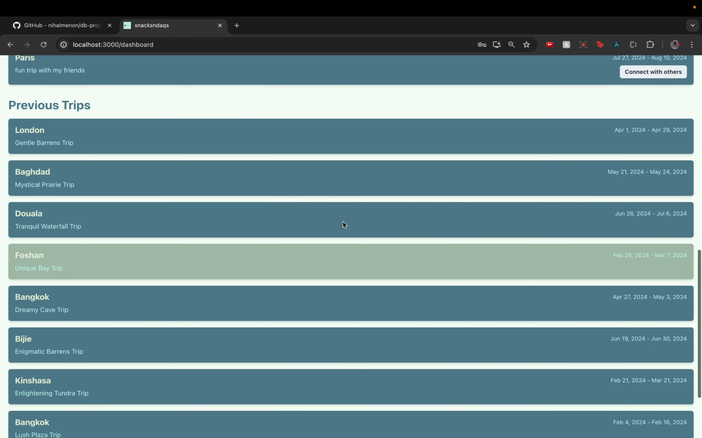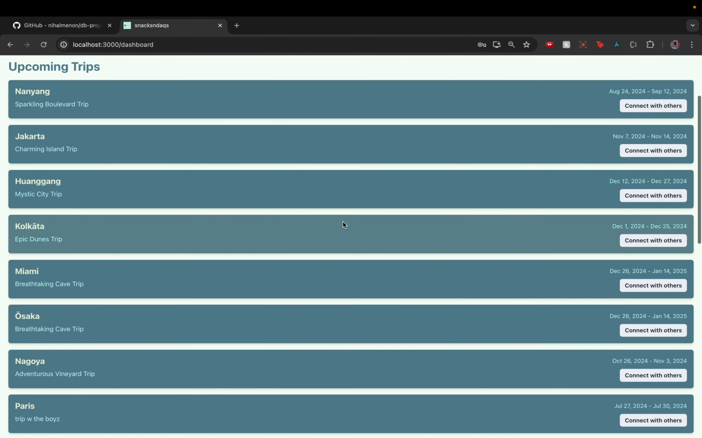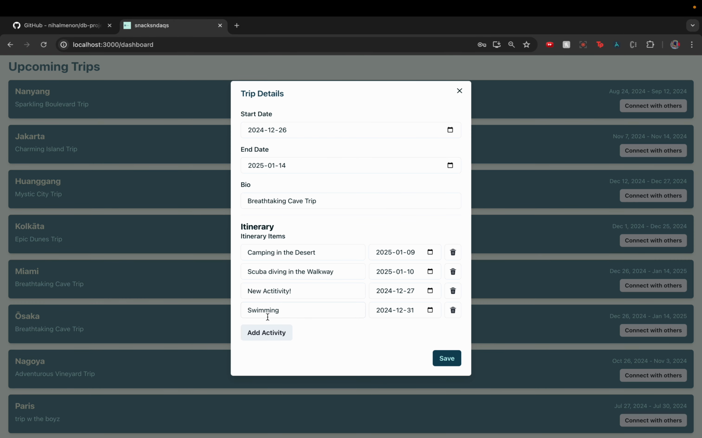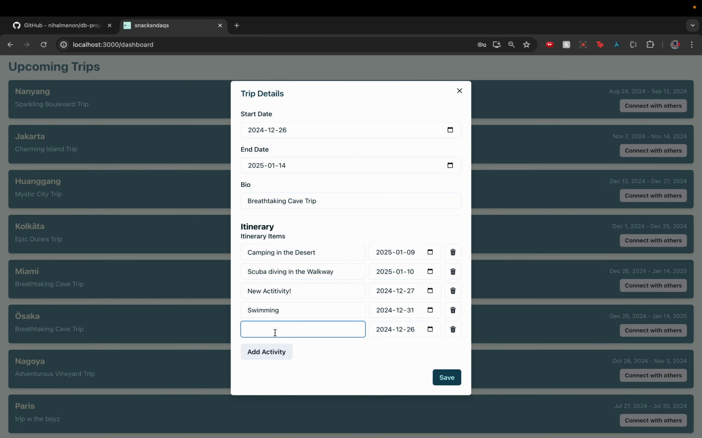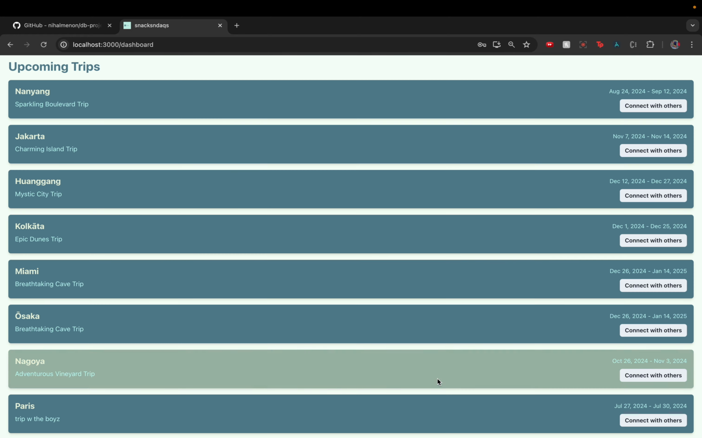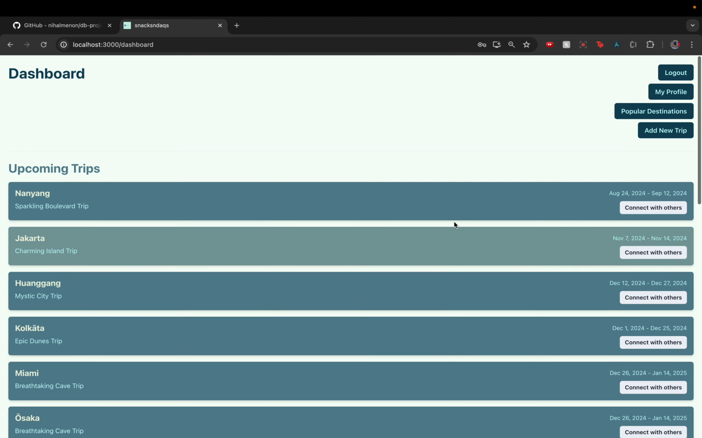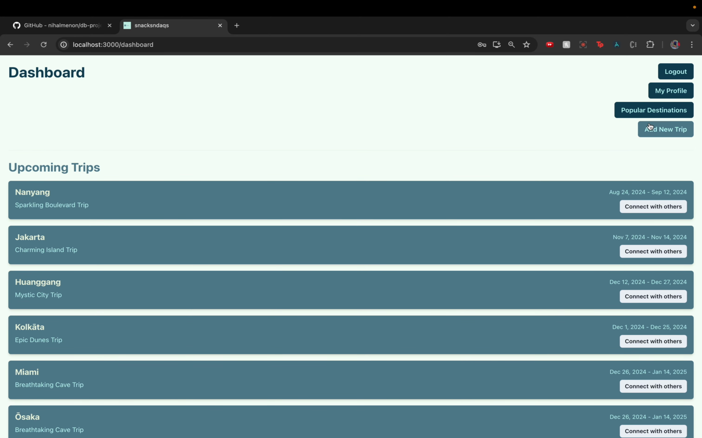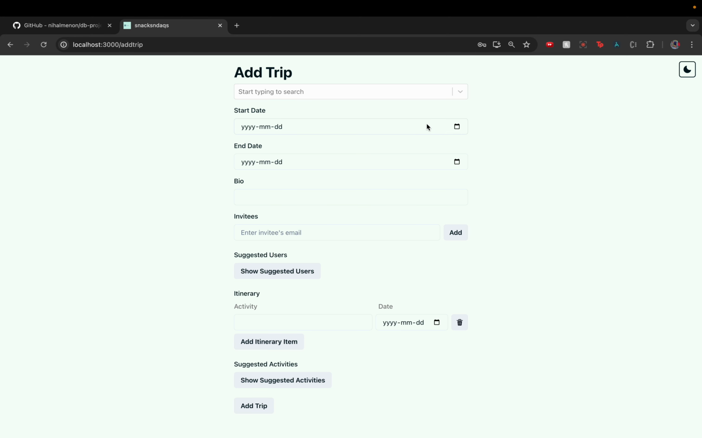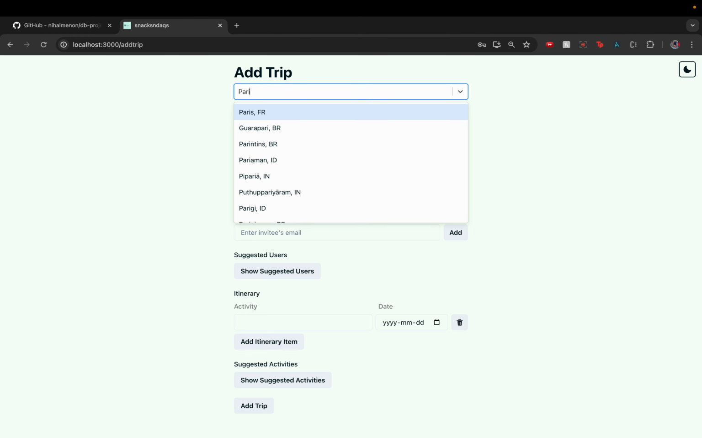Now we'll scroll up to our upcoming trips, and if we click any of these trips, we can see the dates, and we can put in activities with dates to plan out how our trip is going to look. When a user wants to create a new trip, they can do so on the dashboard. The Add Trip page offers a lot of the core features of our product.